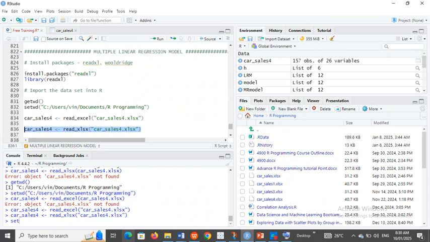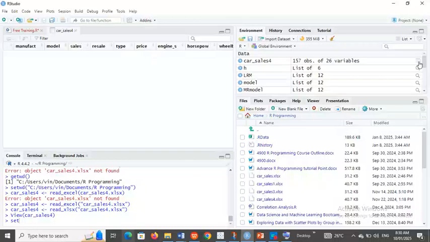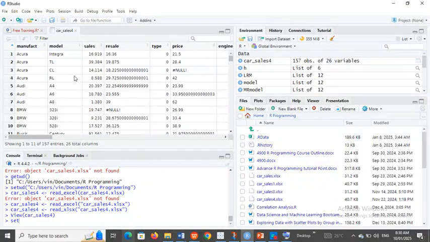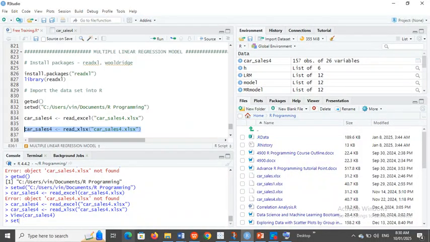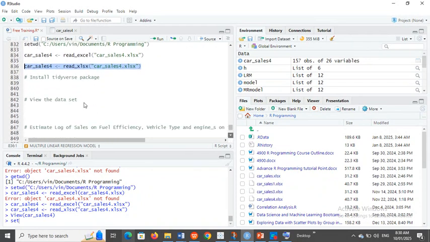Okay, we can use either of these to import the data set. Now you see my data set has been imported. It has 57 observations and 26 variables. If you want to view the data set, you click on that and that will bring up the data set here. Or we can simply run some code to view our data set.